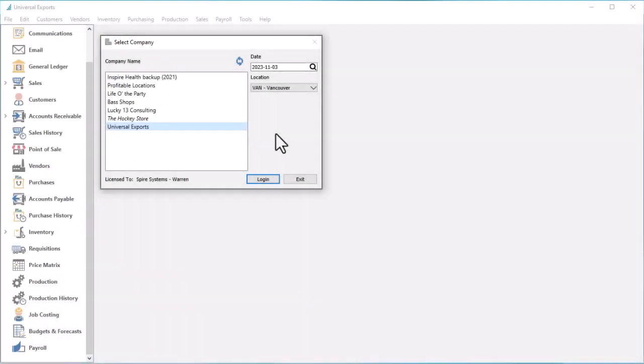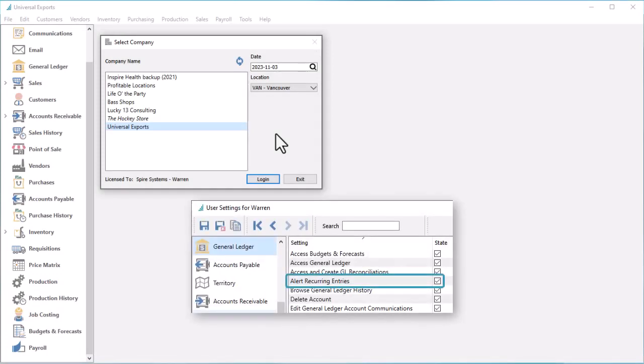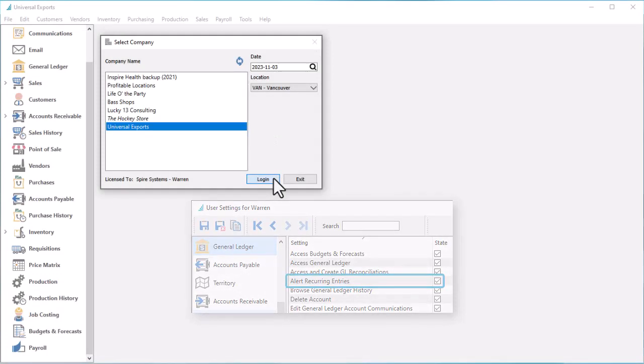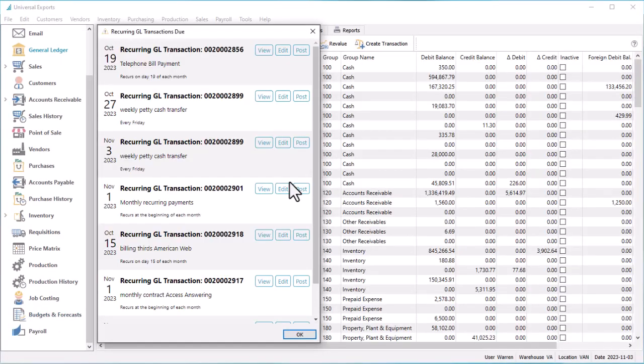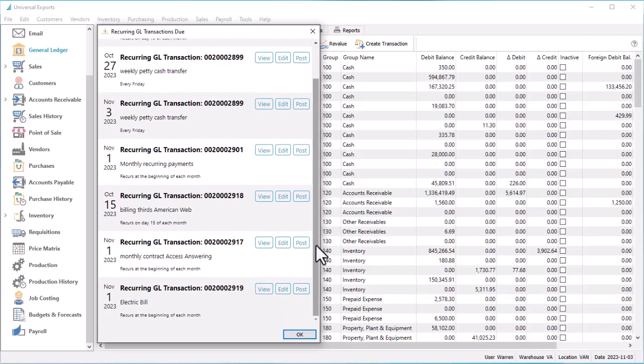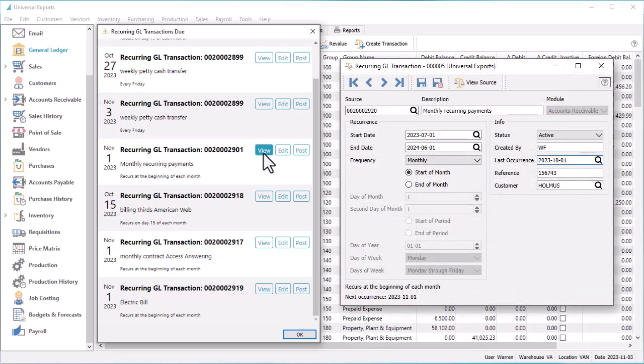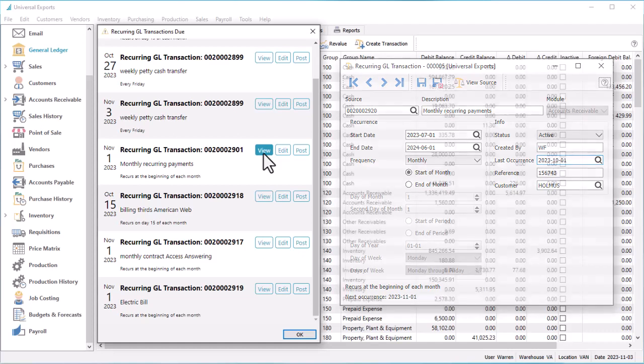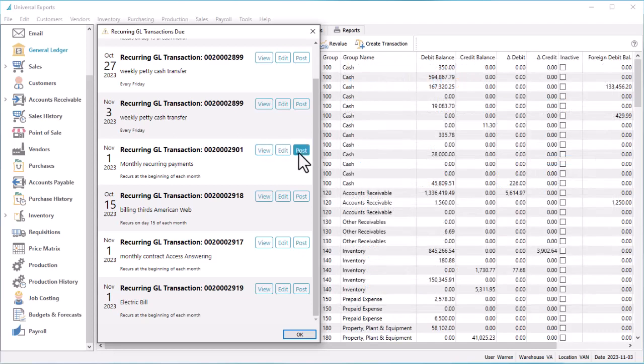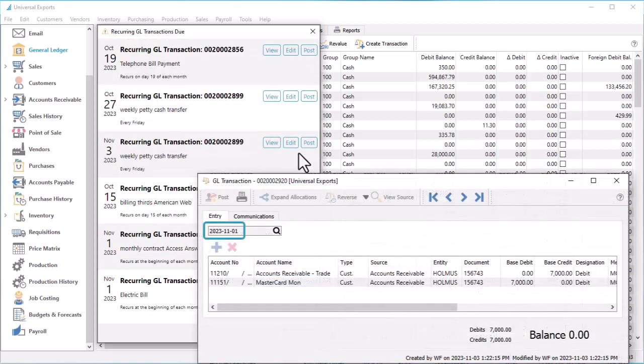Processing recurring entries happens when a user who is allowed to do so through user security settings opens the company data. A recurring entries screen appears, listing all the entries with their descriptions that are due or overdue to be processed, even if it happens to be the same entry over multiple due dates. For any entry, you can view the recurring entry setup screen as a reminder. You can simply post the new transaction with the same amounts and accounts as the original transaction, but with an updated transaction date.